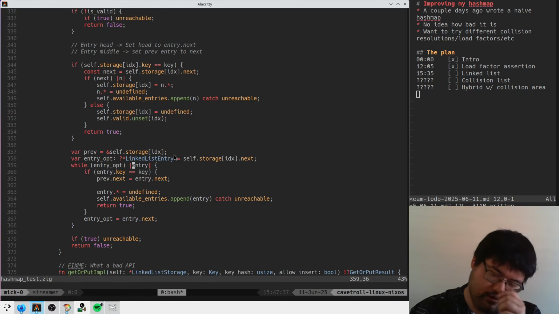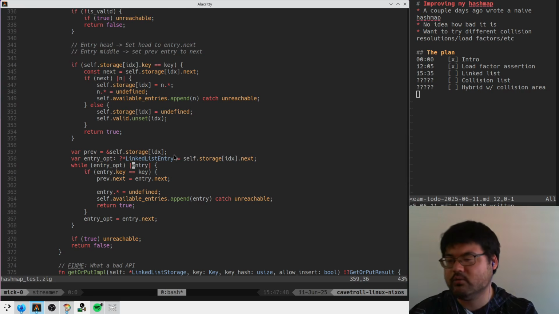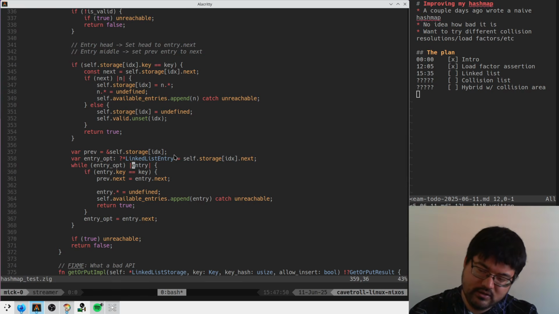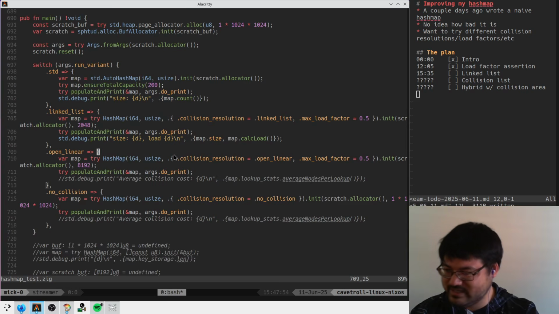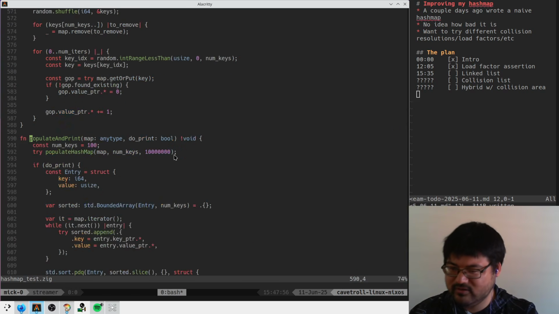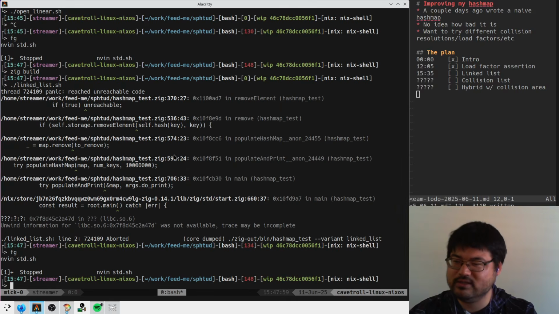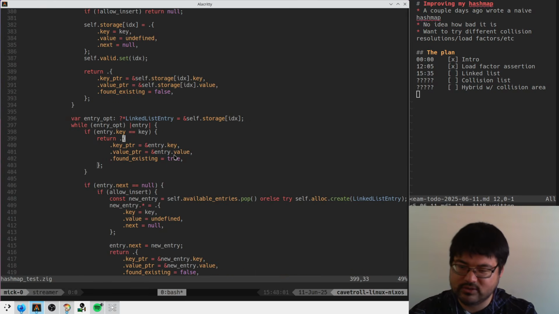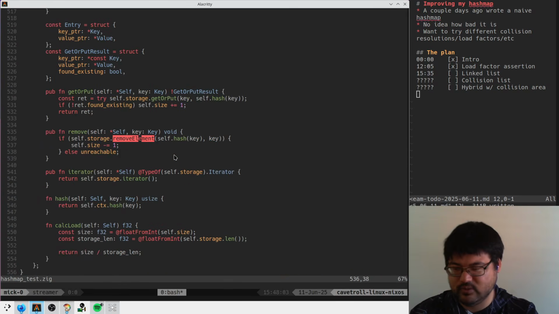Why though? Why? And how? How is the iterator returning 100 entries? Is it? Num keys 100. Okay, so let's just double check that num keys is in fact 100.